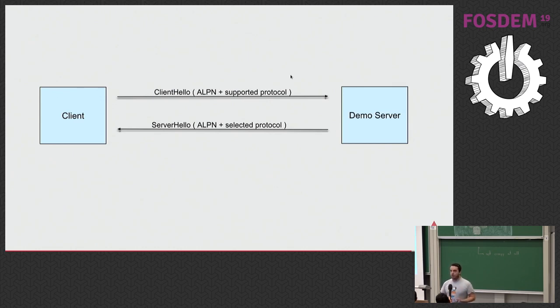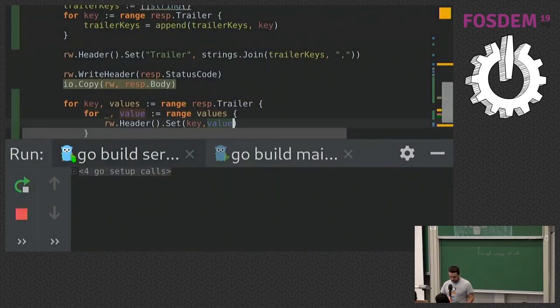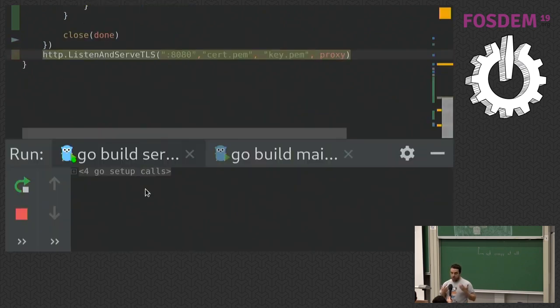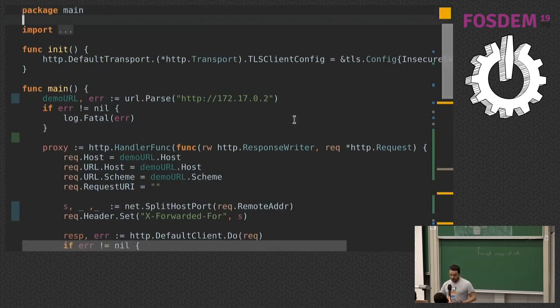So if we want our reverse proxy to do some HTTP2, we need to be in HTTPS. Let's do this. We will change our ListenAndServe to ListenAndServeTLS, and we will add the cert file and key file. Okay, and now if I restart it, my reverse proxy is in HTTPS. And I already know that my demo server can do HTTPS, so I will change the scheme here.